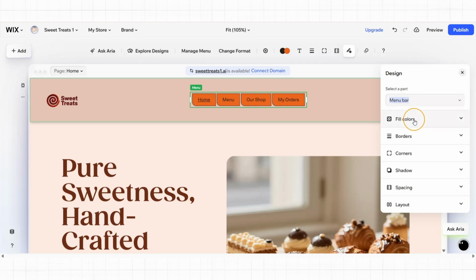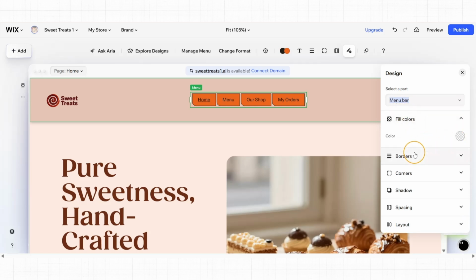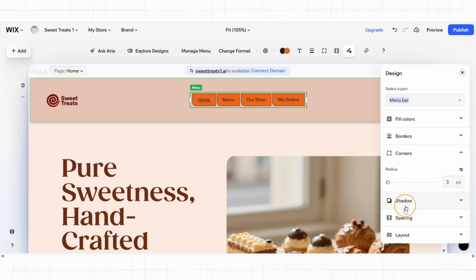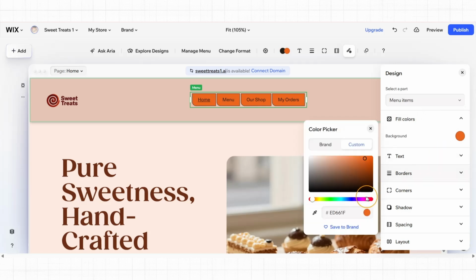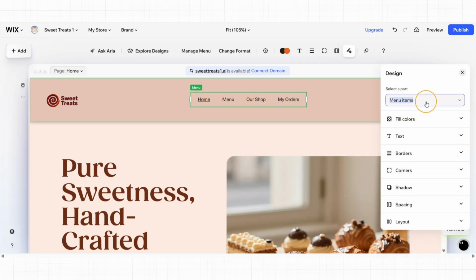So you can customize its fill colors, borders, corners, shadow, spacing, and layout according to your preferences. Then once you're done with that, you can move on to working on your menu items by doing the same thing. And once you're done with that, you can also move into your scroll button in case you have a scroll button right here on your site menu element.